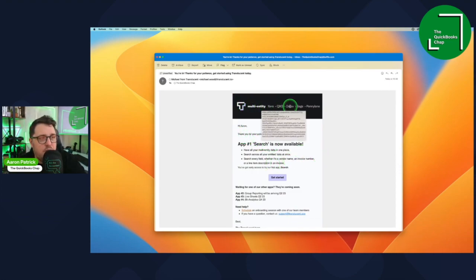And basically, it's saying here it's a multi-entry. It has Xero, QBO, Datev, Sage, and Penny Lane. It says, thank you for your patience. App number one, search, is now available. Have all your multi-entity data in one place. Search across all your entities' data at once. Search every field, whether it's a vendor name, an invoice number, or a line item in your invoice. Now, that will be really powerful.